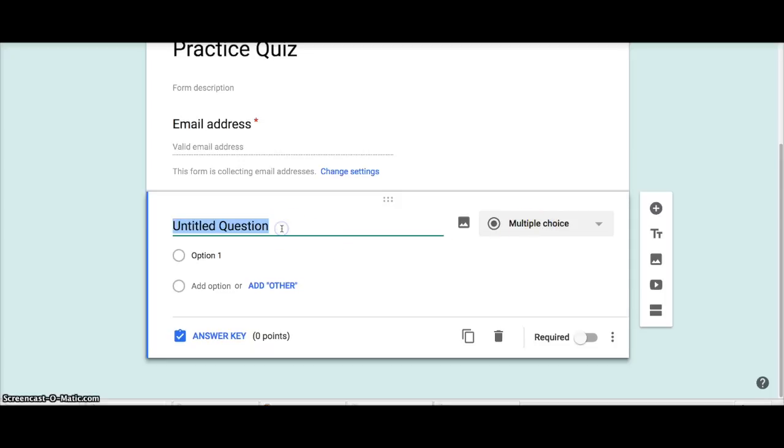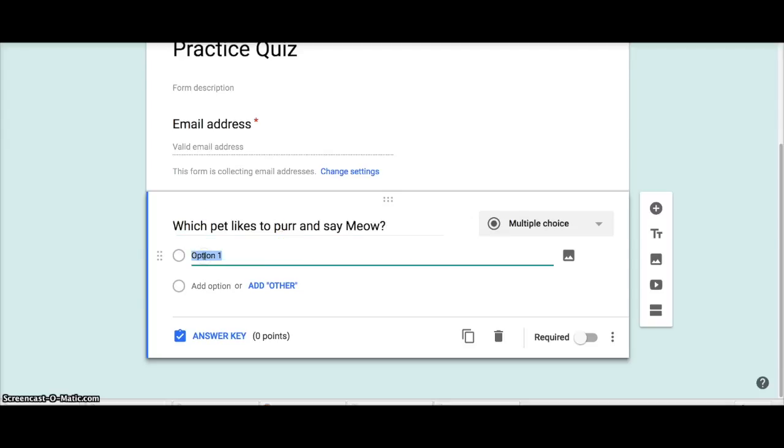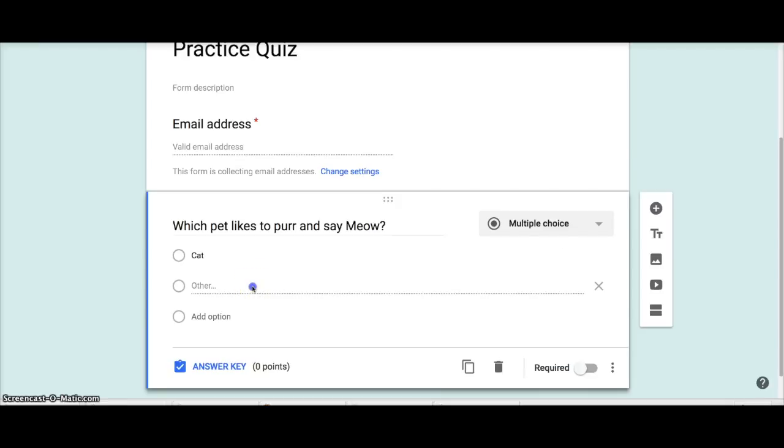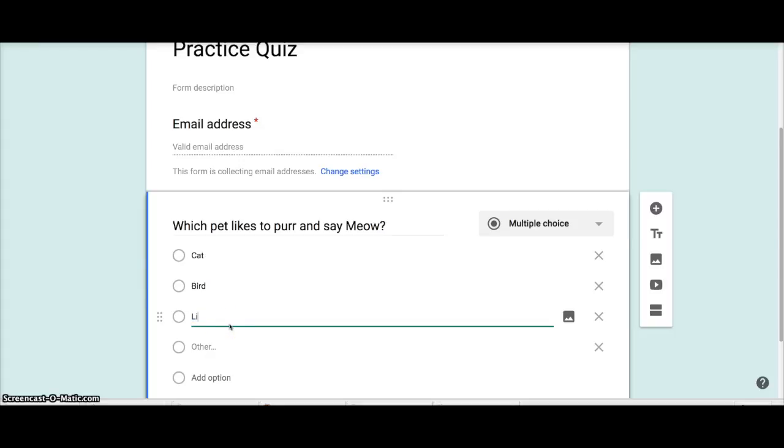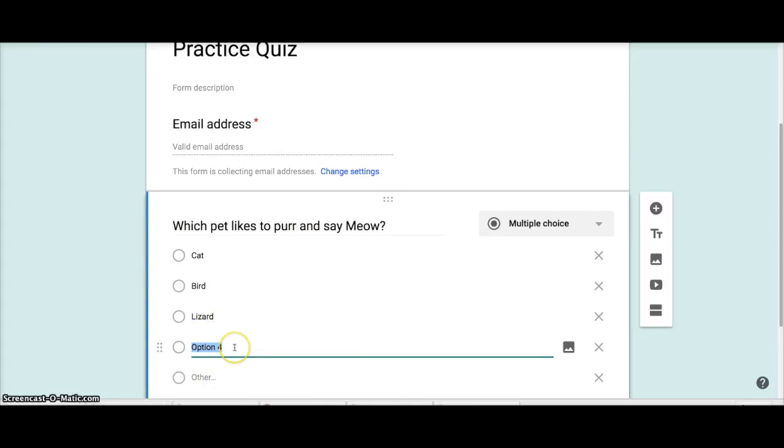The very first thing we're going to do is write a question in. We're going to say, which pet likes to purr and say meow? So we're going to give some options. Option 1 is going to be a cat. Now we're going to add another option down here, and that option is going to be a bird. Add an option. We'll say a lizard. And then we're going to add another option, and that is going to be a dog.